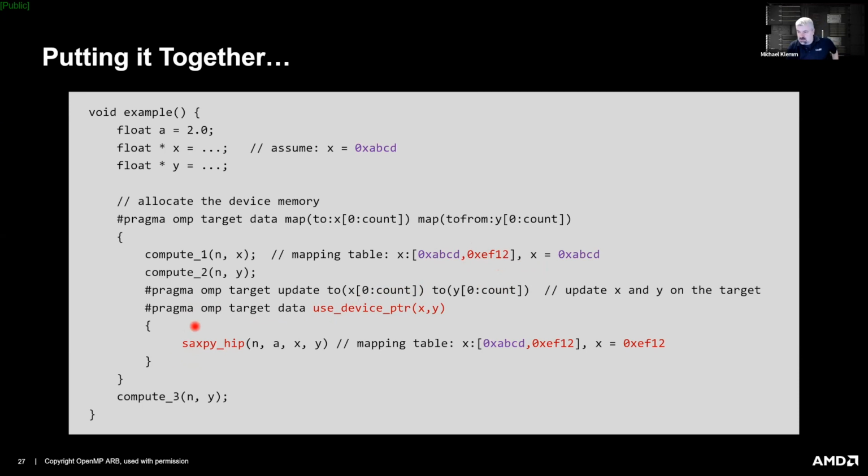So I have another nested target data construct, which basically has a use device pointer clause that I was showing earlier for X and Y. And what the mapping table now contains, while we're still executing on the host, is that X still has the same host value, but it has the same device value. But now X is shadowing the original definition of X, and it has been replaced by what I was calling X_def in my earlier example. Okay, and now I can call Saxby HIP and run that thing in the context of HIP.